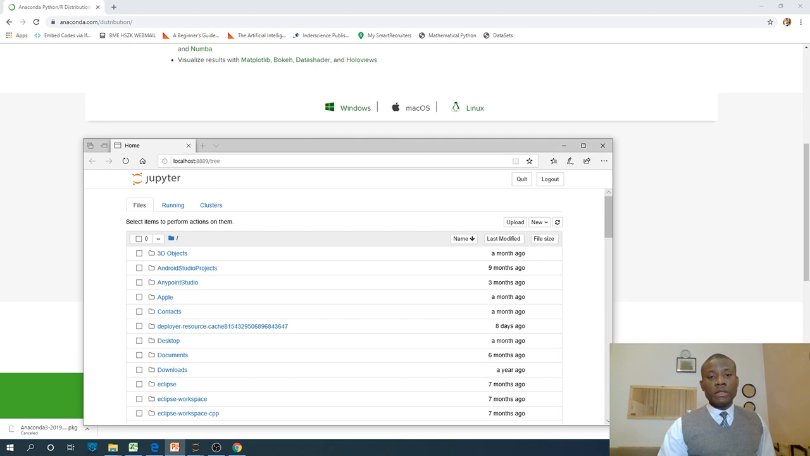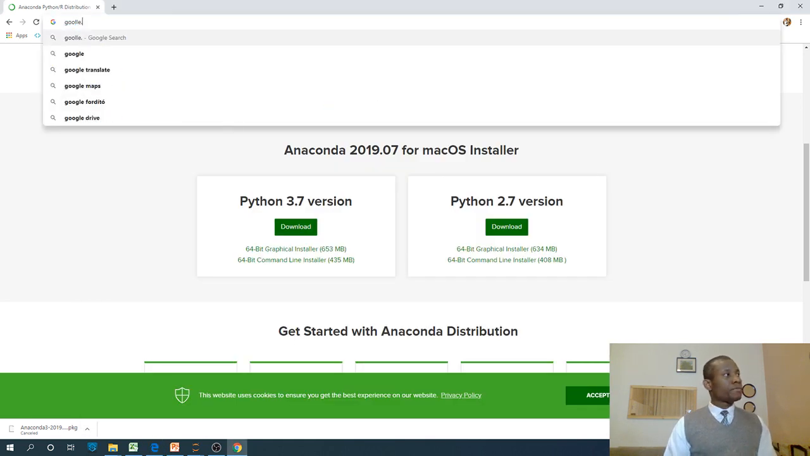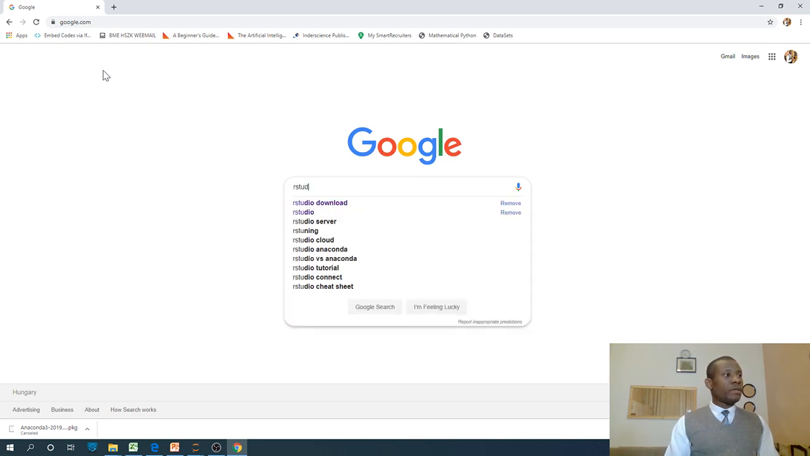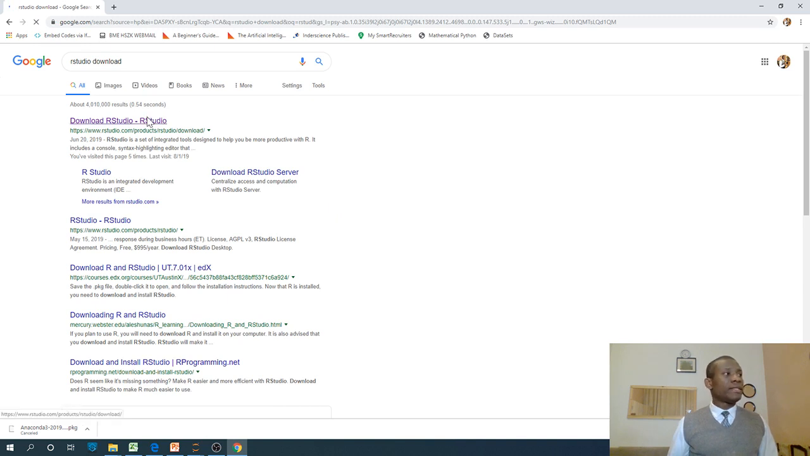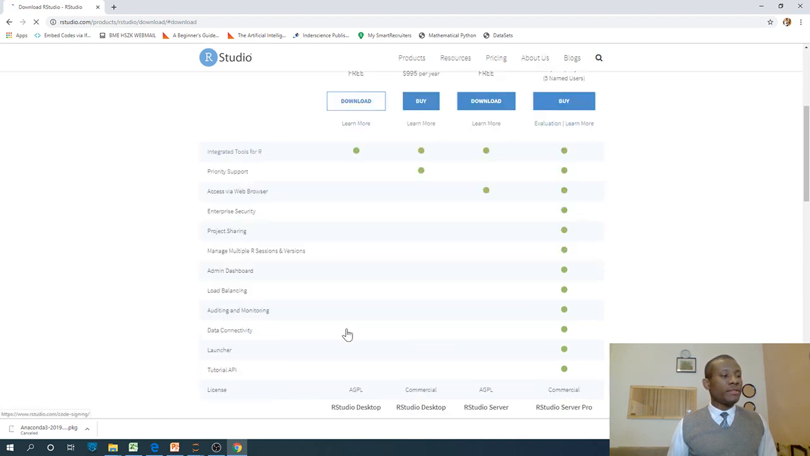The next thing we want to download is RStudio. Let's go to google.com and just say RStudio download. There are a number of versions of RStudio. There is one that is free and one that is a paid version. The free one is okay, and we can use it for this lesson. You can see RStudio Desktop, open source license, and it's free. So just go ahead and download.